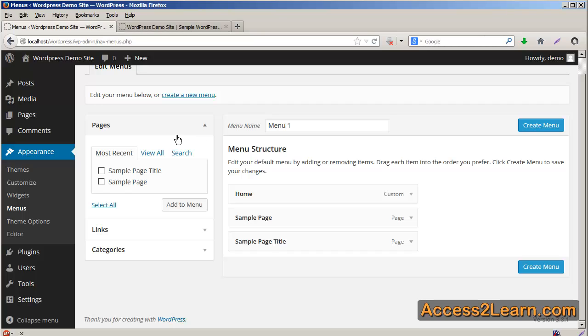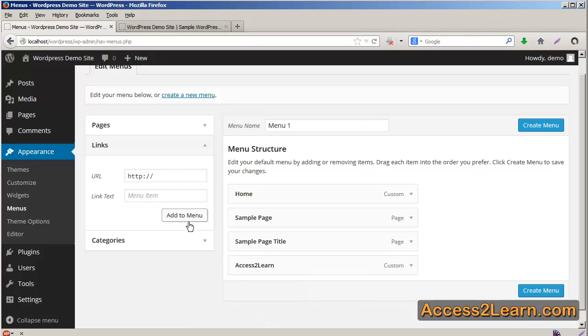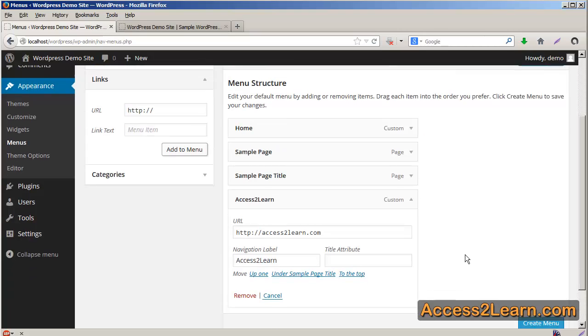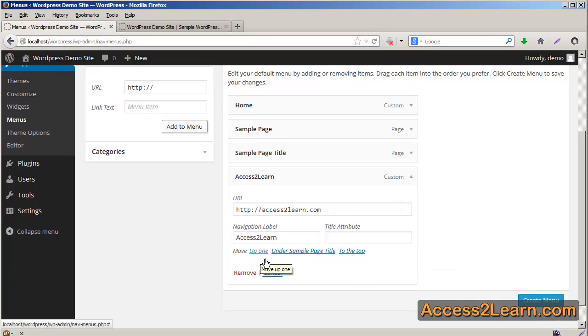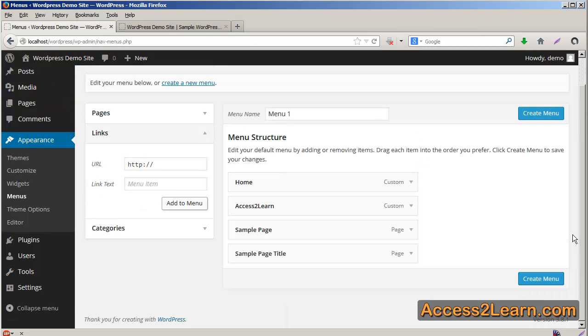On my left-hand side, you can see where I have my pages. I can also add an additional link. And then once I type in my information, I just click Add to Menu, and I'll add it to my bottom. As you saw before, I have the ability to move a link up my list if I want to, or I can click and drag it up. Once I make the change, this menu is actually saved automatically for me.